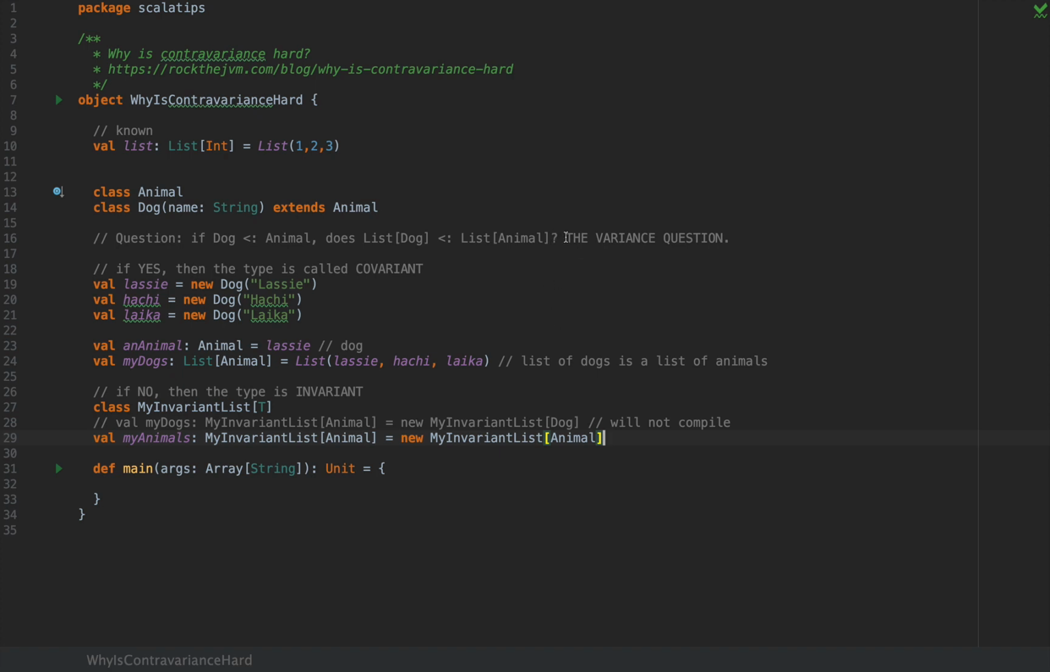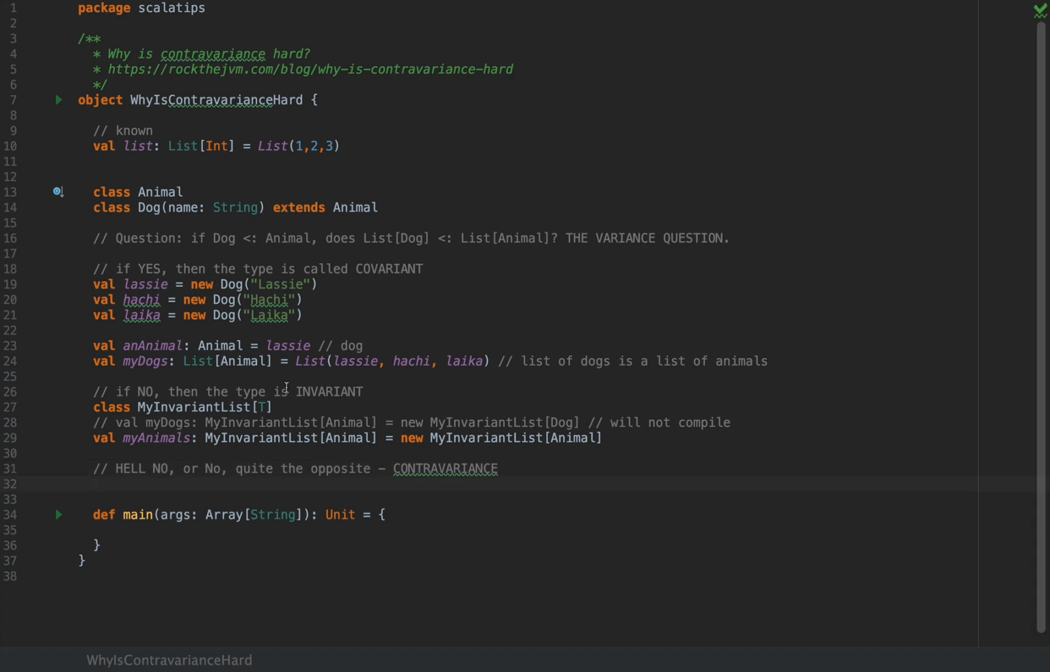Now here's the kicker. Even though the variance question is binary, meaning you can answer it with yes or no, obviously, there's also a third answer to the variance question, which is hell no, or no, quite the opposite. And this is called contravariance. Let me show you. So I could define a class called my contravariant list of type T with a negative sign before the generic type, not a plus, but a negative sign. This is called a contravariant type. And this type that I've defined over here, called my contravariant list, will transfer the subtyping relationship in the opposite direction, meaning that if dog extends animal, then a list of animals will extend a list of dogs.